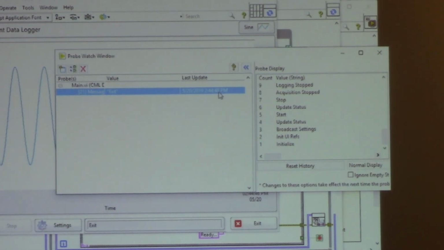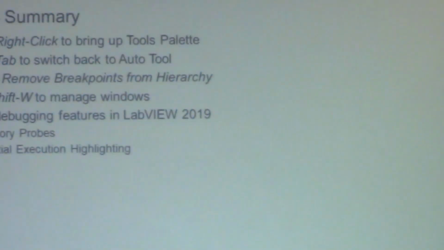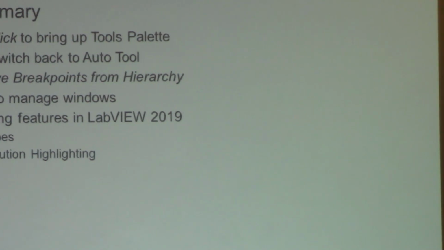But I'm not supposed to be talking about things you can do in LabVIEW. I'm supposed to be talking about stuff that's shipping with LabVIEW today. So stop distracting me, guys. All right. So I'm going to keep moving on.